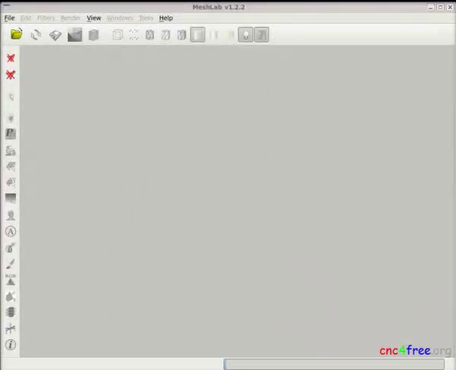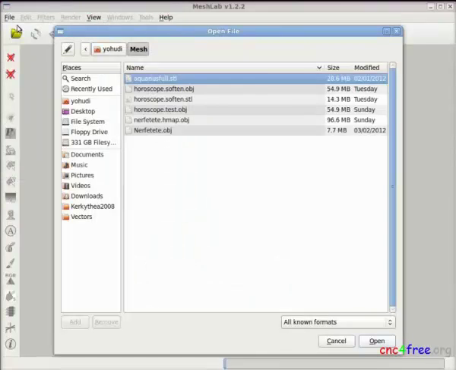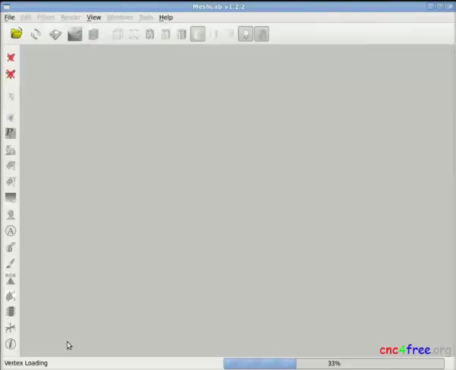MeshLab is a powerful geometry processor with many useful functions. Version 1.2.2 is easily installed from the default Linux repository. It has a slightly different look than later versions, but all required functions are fully implemented in this version. File, Open. Loads compatible 3D geometry. OBJ geometry is subject to processing as loading takes place.